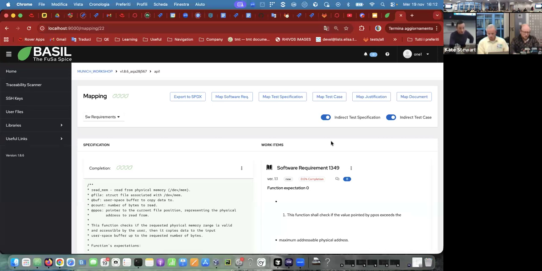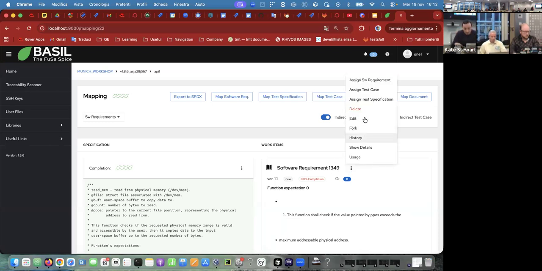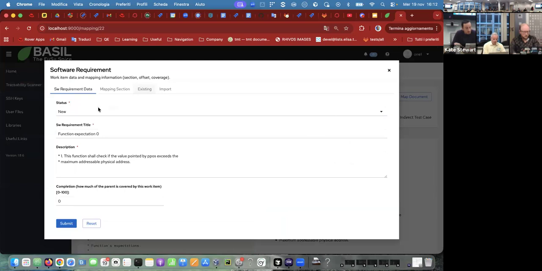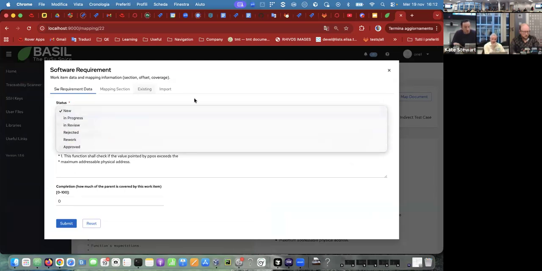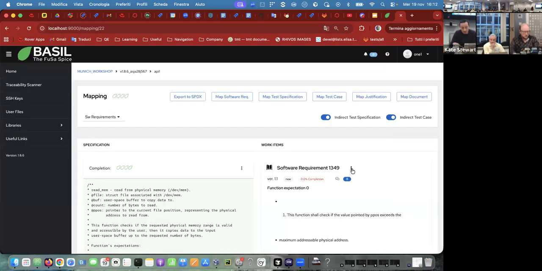And as we have time, I just want to say a few things about the tool itself. Each work item has its own life cycle. So you can have an approval life cycle where someone is approving it. If you edit the work item, you can change the status, and you will also see the changes that are made on the work item.